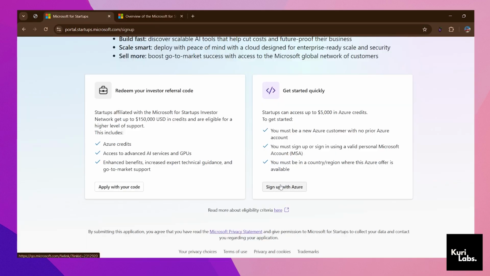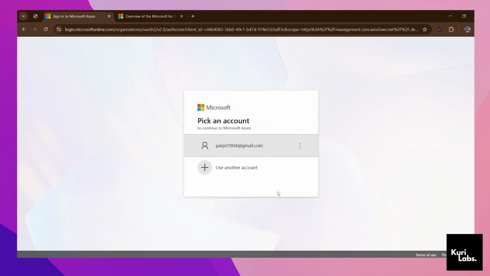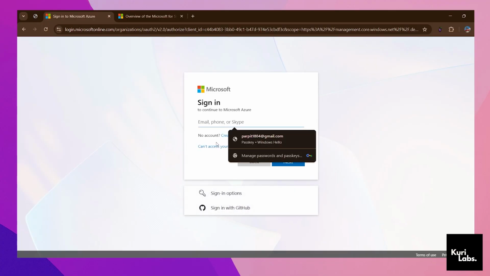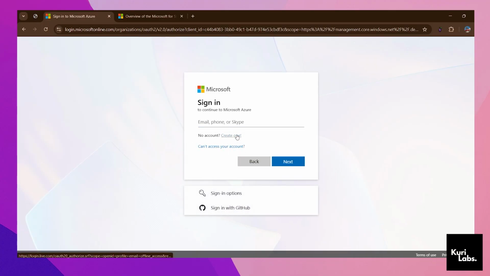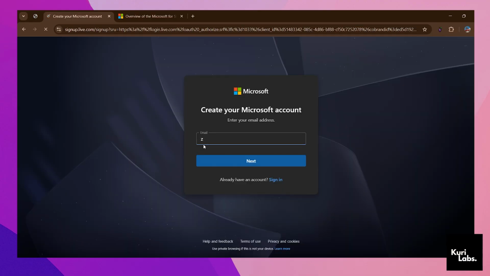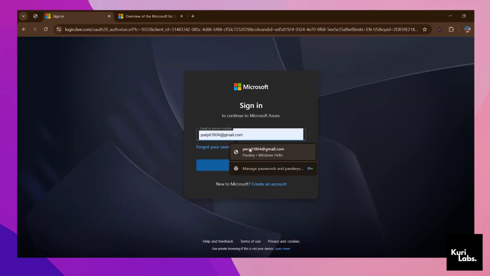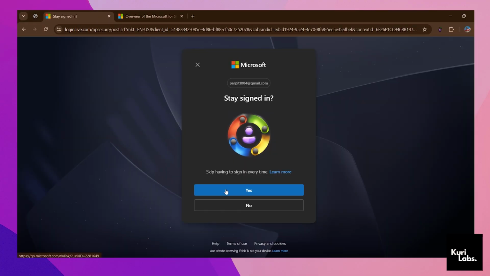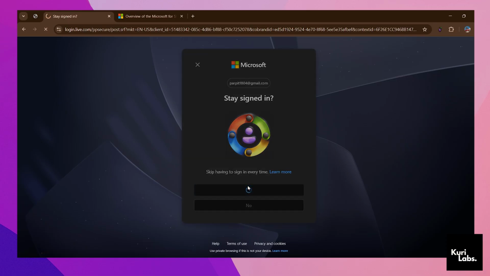Click on sign up with Azure and then you have to select your Microsoft account. But if you haven't created an account, what you can do is create a new one from here. Just simply click on this create new button. Here you have to enter your email address and using that you can create your account. I don't need to create any account here because I have already created one. So I will click on this sign in button and sign in with my Microsoft account. Then you have to click on yes, stay signed in.